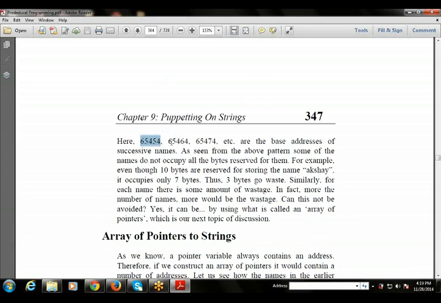Here 654, 664 etc. are the base addresses of the successive names. As seen from the above pattern, some of the names do not occupy all the bytes that are reserved for them. For example, even though 10 bytes are reserved for storing the name Akshay, it occupies only 7 bytes. So 3 bytes go waste. Similarly, for each name there is some amount of wastage.